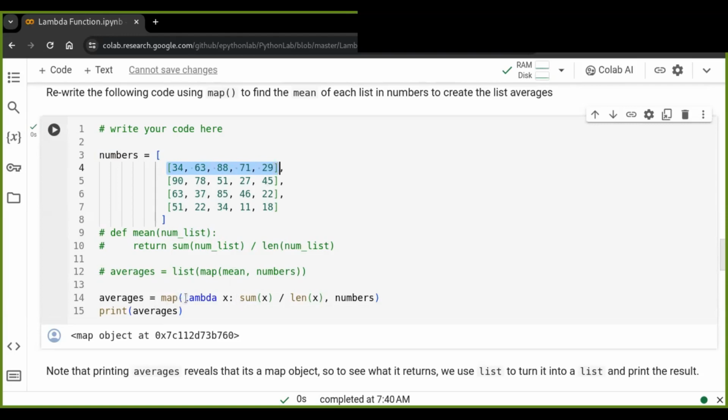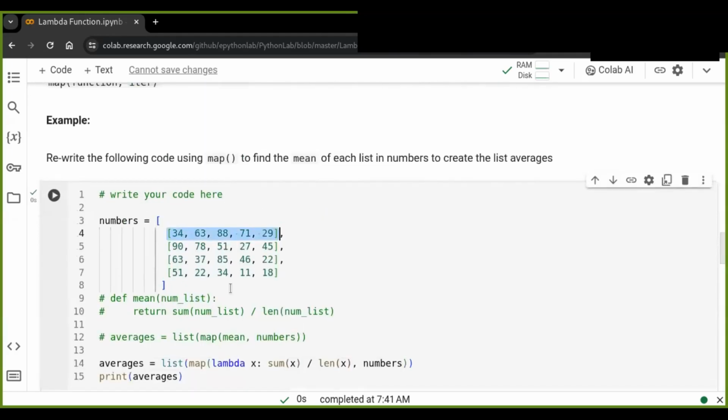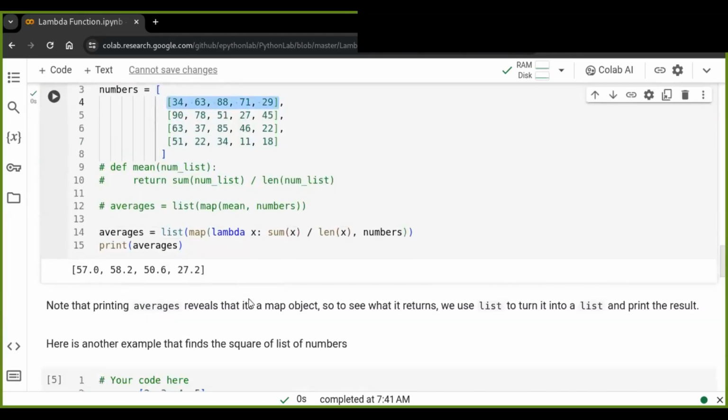Okay, so this can perform these averages using a simple one-line and quicker method. So I can convert this to a list to get the average of each list of numbers. The average of the first list in the numbers list is 57, the second is 58.2, and so on. So this is one way you can use the map function and lambda expression together.